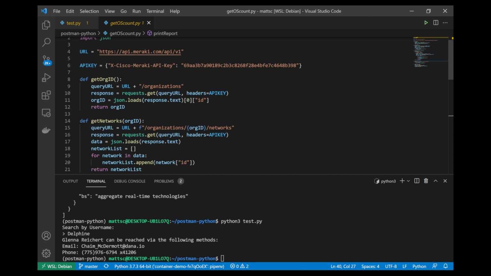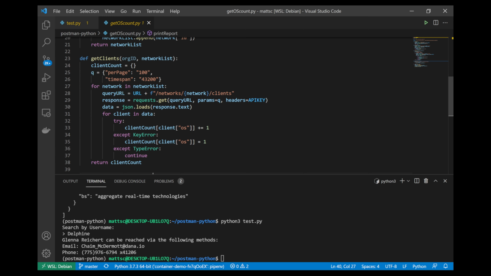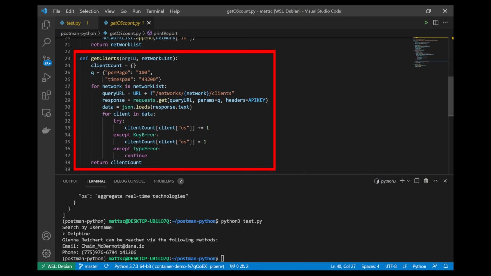I know it seems like a couple of steps here, but once we have that, we can move on to the fun part, and this is getting all of the network clients. So again, we're going to need to supply our organization ID plus our list of Meraki networks that we manage. We're going to start off by initializing a blank Python dictionary called client count. We also want to supply a couple of query parameters to our API call, in which case we're going to assign the variable Q, and we're going to say how many devices per page and what our look back time span is for devices that have connected to our network.